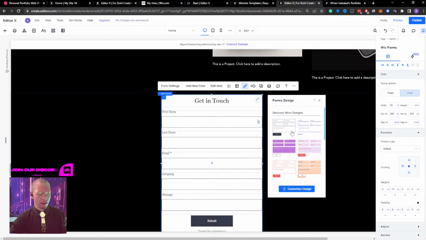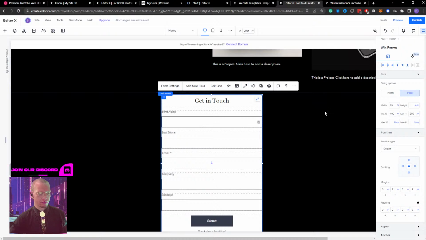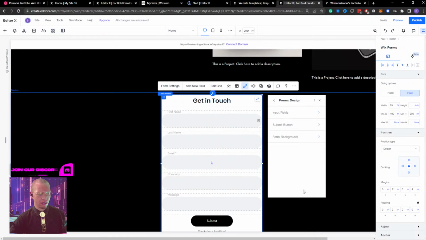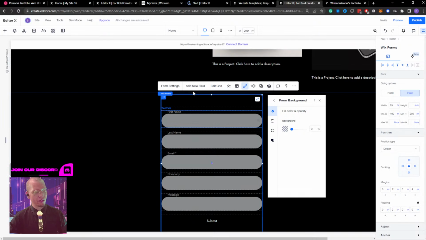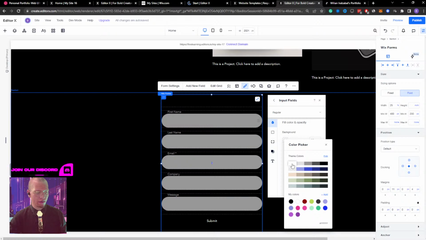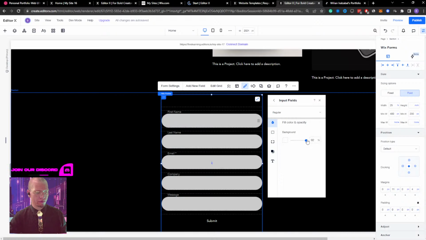And let's see if we can find a little bit of a different design here. I'm going to Control Z that. Customize design. Let's look for form background. There we go. I'm looking for that fill, color, and opacity. Turning that puppy down. Yes. I'm going to look for our input fields. Fill and opacity. We're going to set this to a white color. And turn that opacity up.